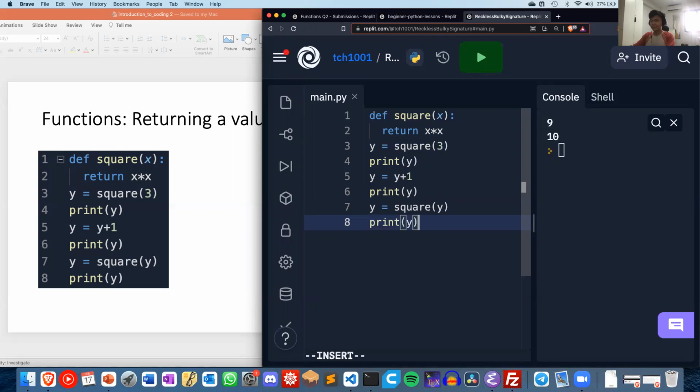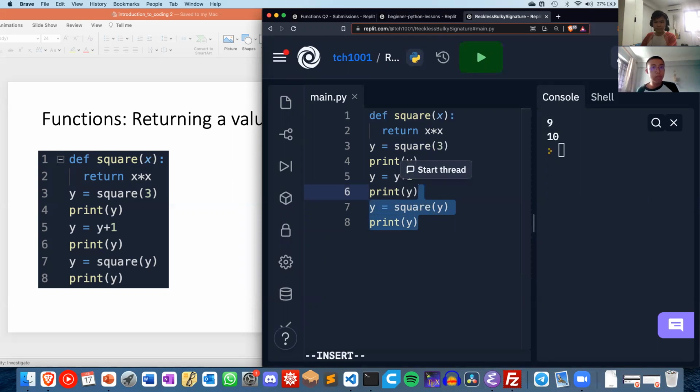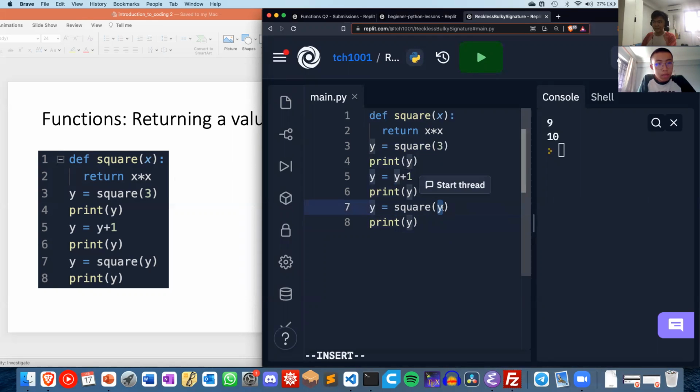So let's say I continue writing this with y equals the square of y. And I print y. So there's going to be 3 outputs, right? Can you guess what the 3 outputs are going to be? So now I'm passing in y, after calculating y equals 10. At line 6, y equals 10. Oh, okay, it's 100. Very good. So the total output is going to be 9, 10, 100.